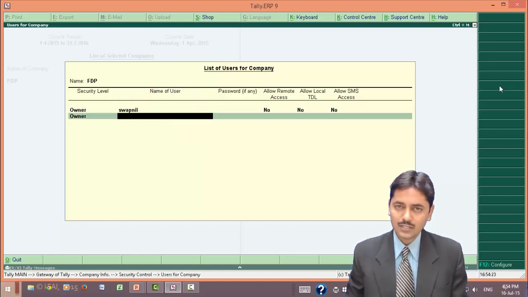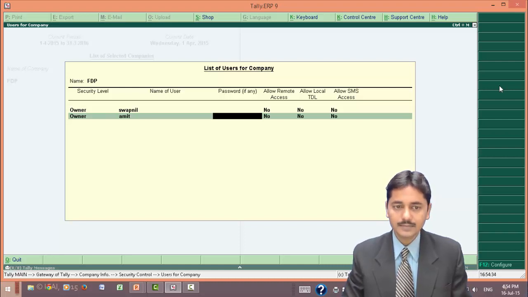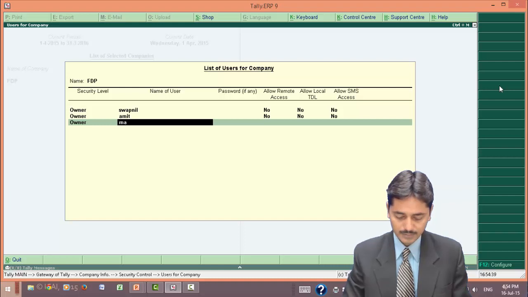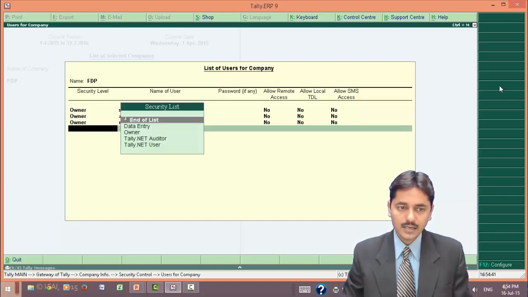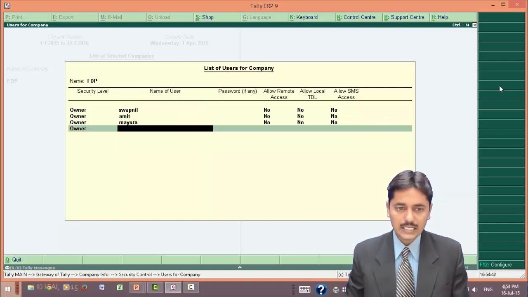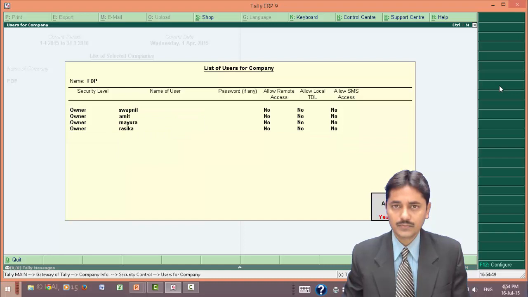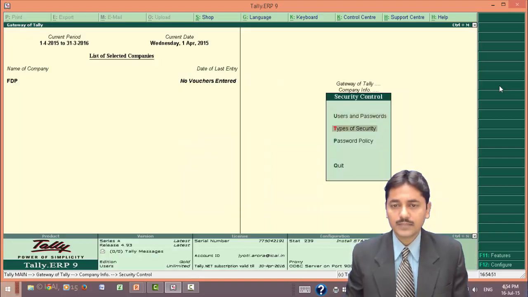Second user, he is also an owner at present. For the time being, I am selecting the security level as owner, because I have not created any security level for these users. One more user I am creating. Third user, let us create. And fourth user, once again create the fourth user. These are the four users. I am saving the information.